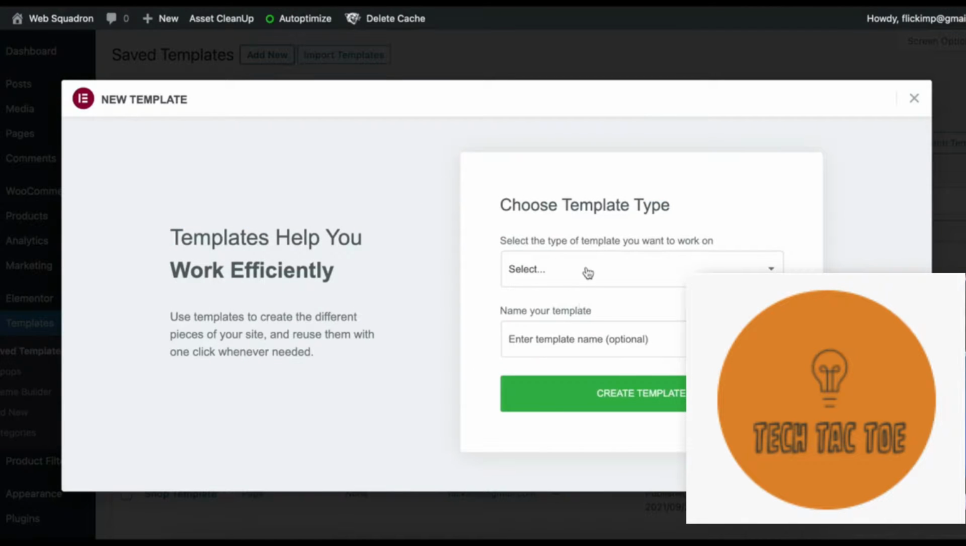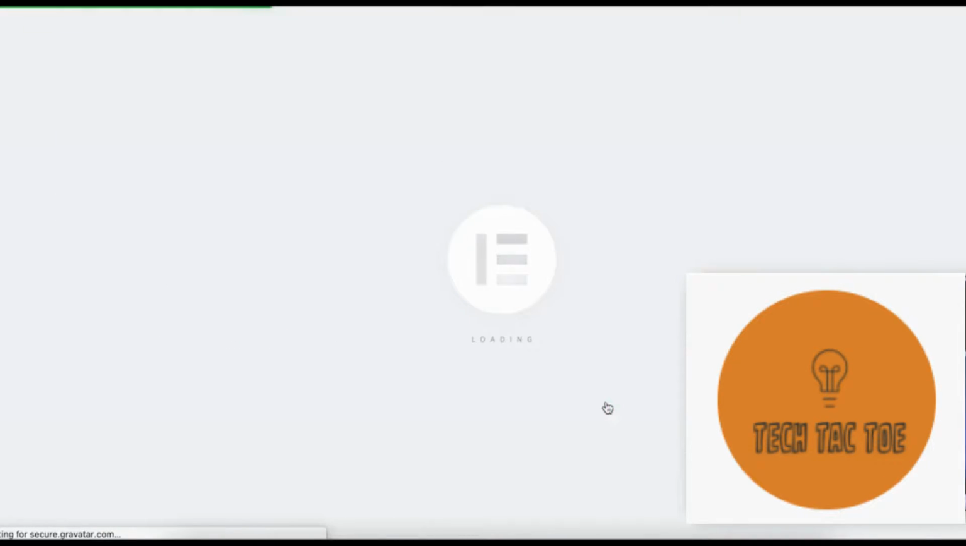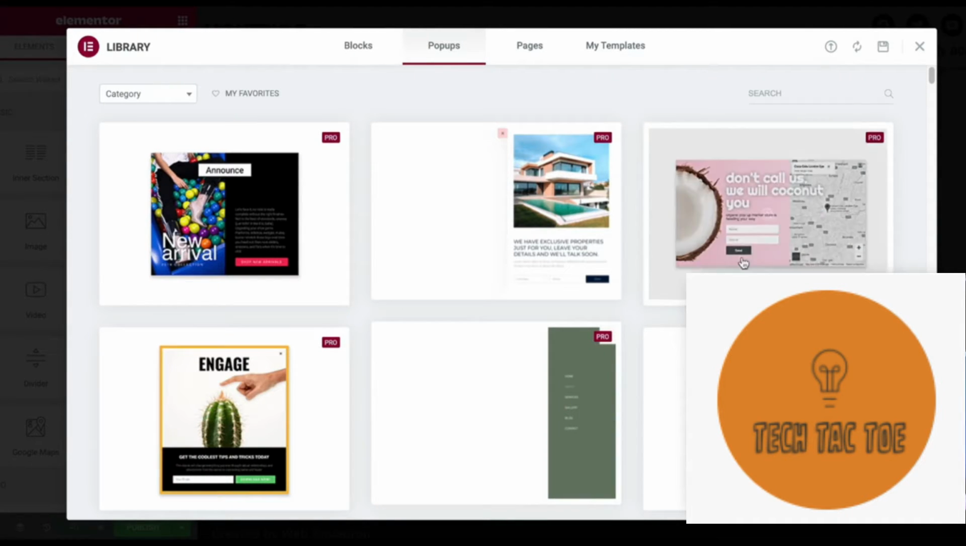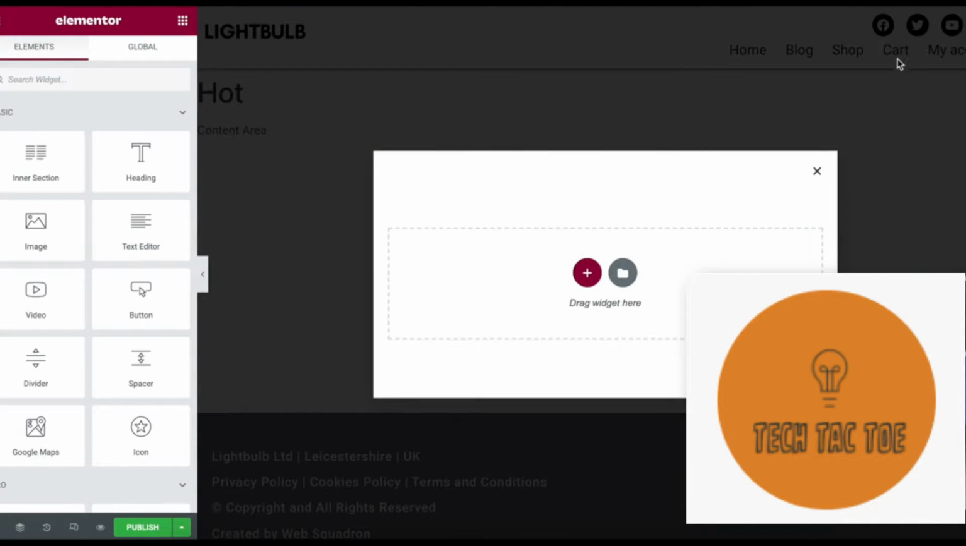Go in and click add new. We're going to select pop-up and we're going to call this pop-up, we'll call it hot. Okay? Always remember the name of your pop-ups, otherwise it gets complicated. We're going to create a template. I'm not going to use any of the ones they pre-built for us, alright? We're going to create one completely from scratch.